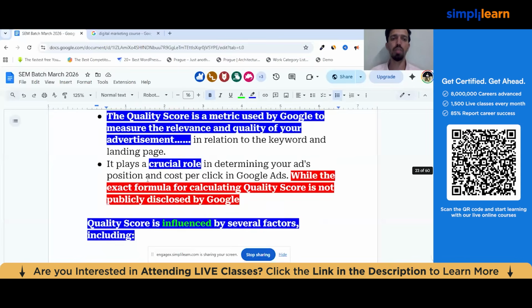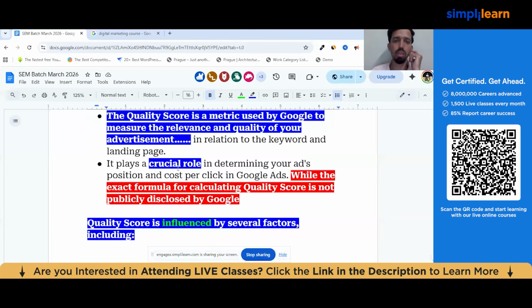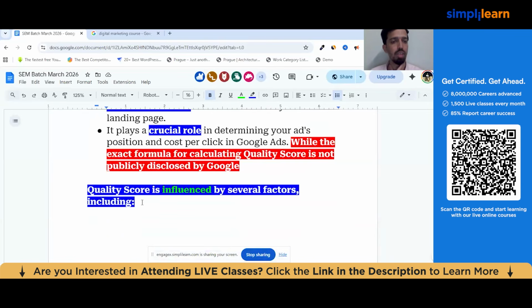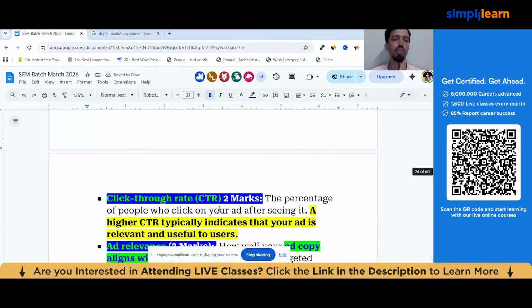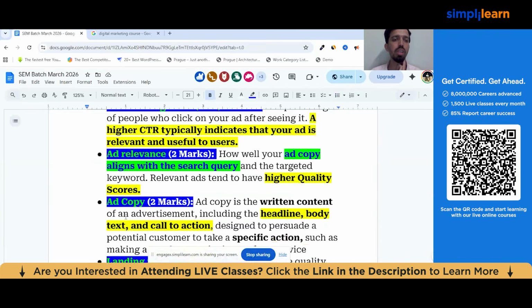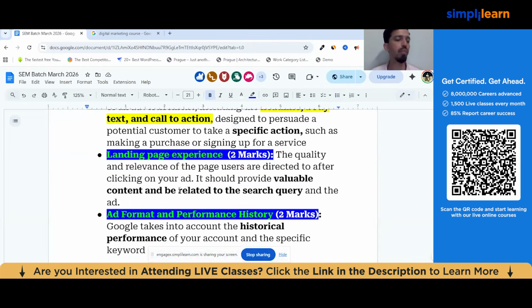I'll just briefly explain. Quality score is a metric used by Google to measure the relevancy and quality of your advertisement. We have understood it plays a very crucial role. The exact formula for calculating quality score is not publicly disclosed by Google, but it is influenced by several factors. What are the factors? Click-through rate, ad relevancy, ad copy, landing page experience, ad format, and then the performance history.